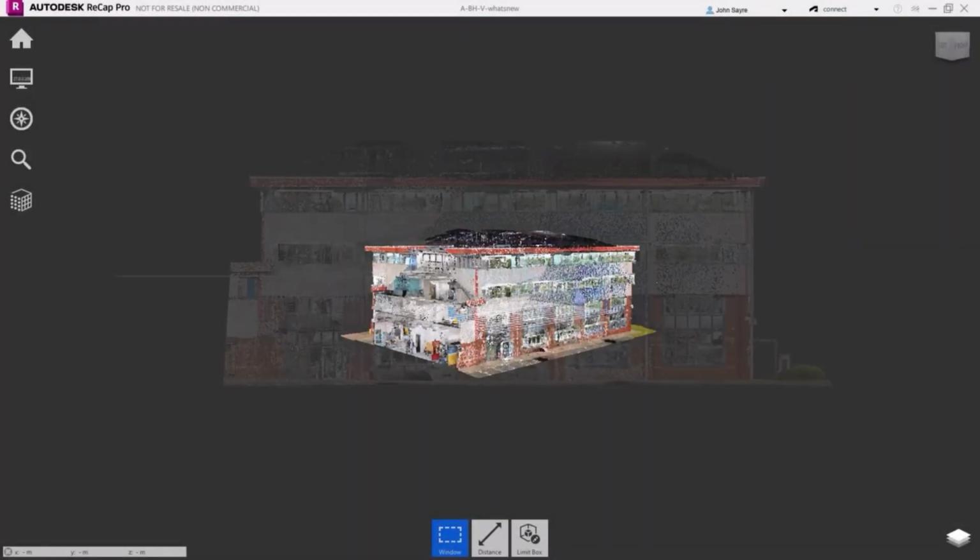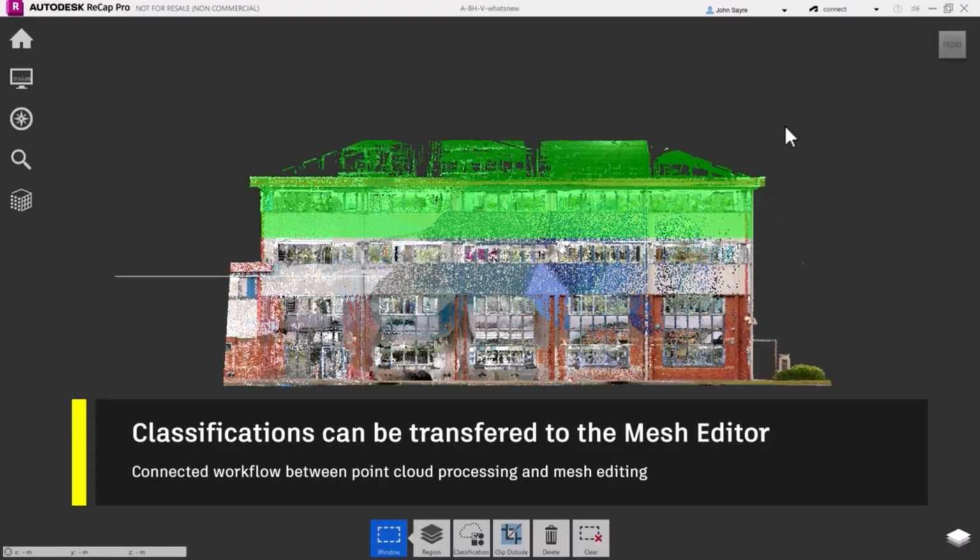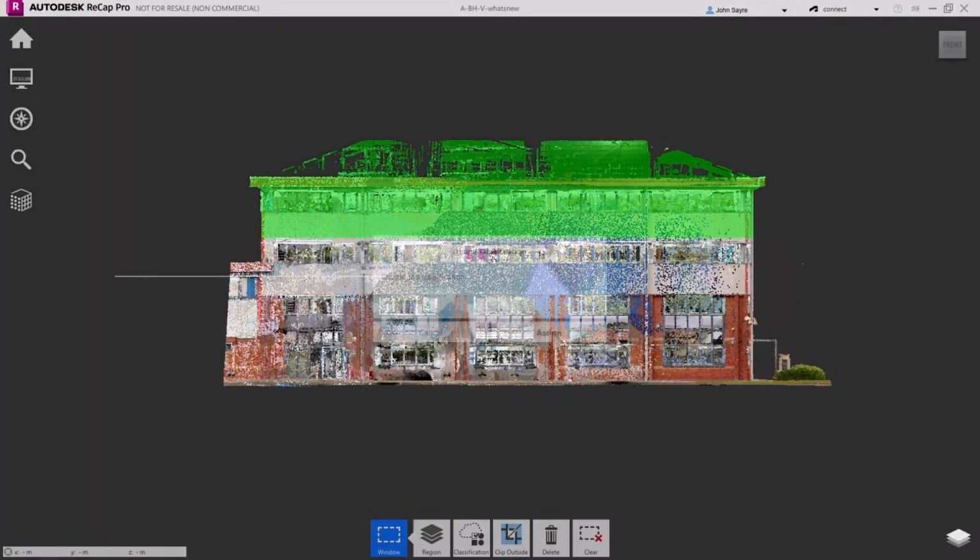In ReCap Pro 2027, classifications can now be seamlessly transferred from the desktop environment into the mesh editor, creating a more connected and efficient workflow between point cloud processing and mesh-based editing.